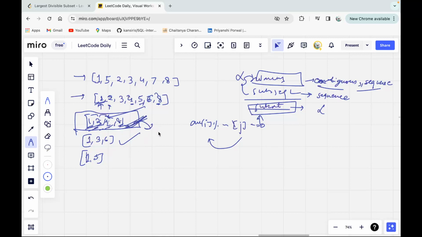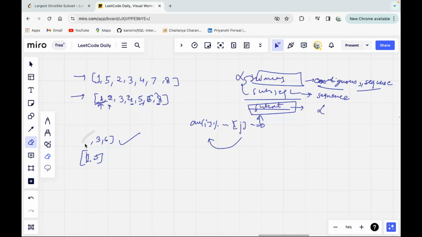We have to return this subset as an answer. Now let us see how we can solve this question. The brute force would be to calculate all the subsets and check their validity, and out of the valid subsets check which one satisfies the question's requirement, that is, which one is the largest.